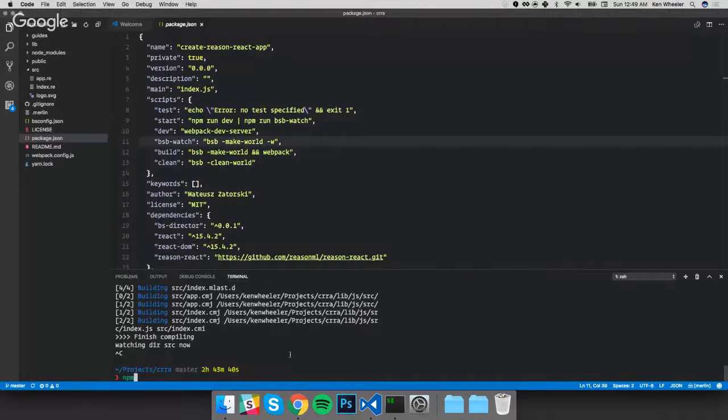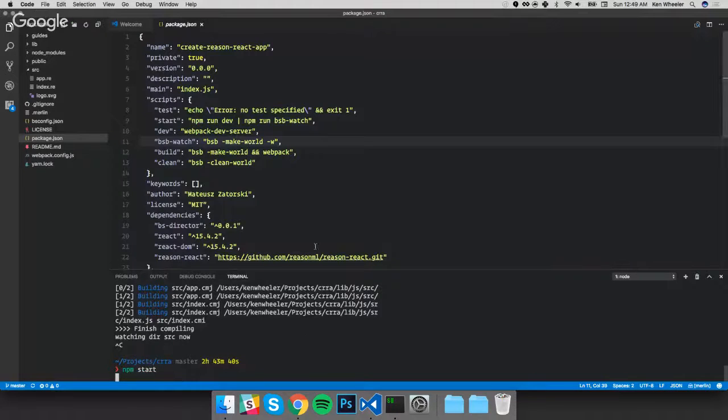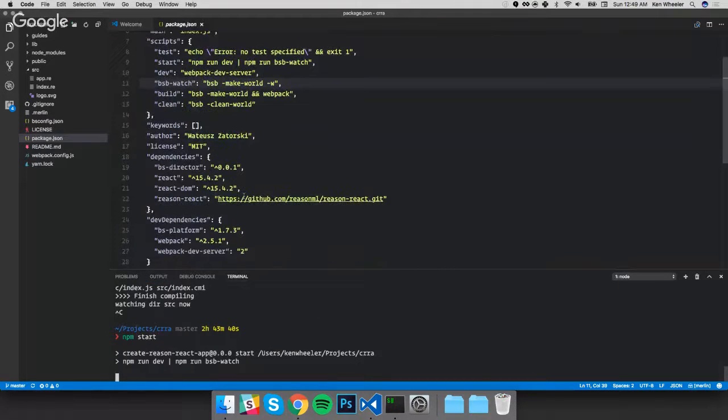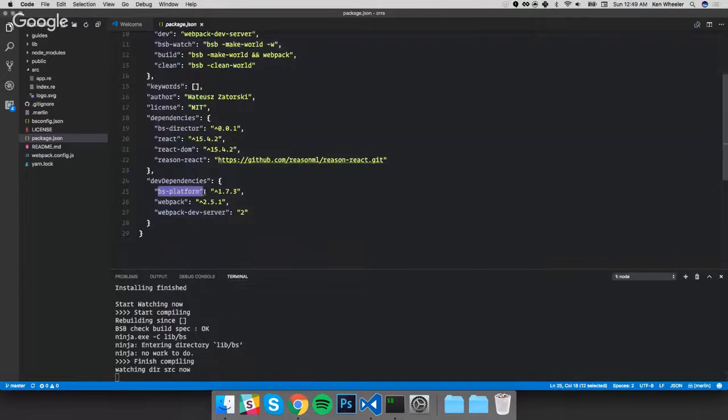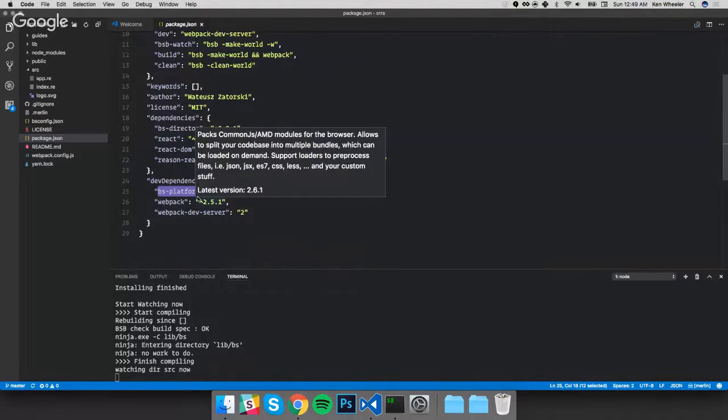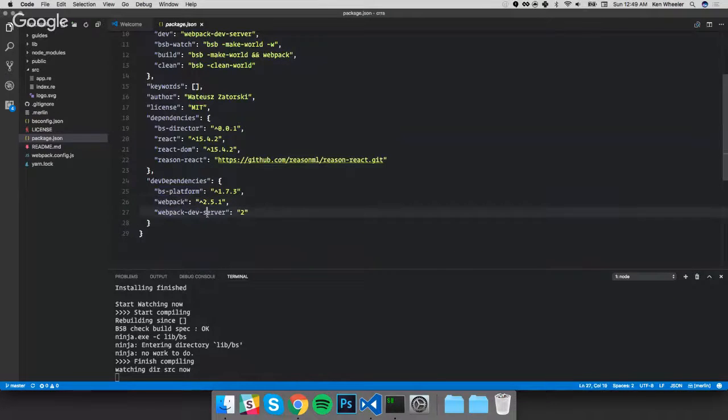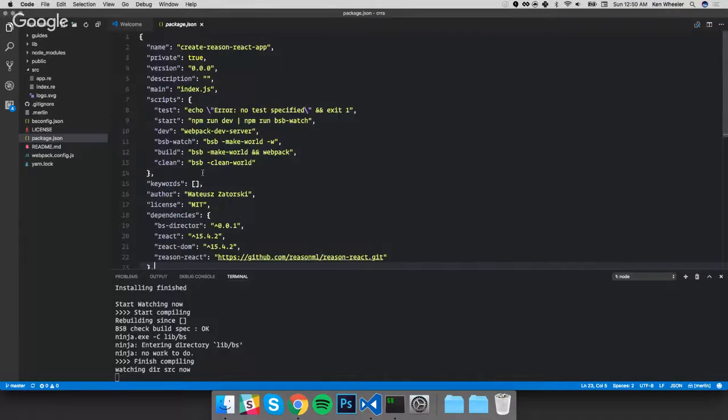So my npm start here. We can just take a look at what this actually does. So for our dev dependencies, we have BS platform, which is important. This is the BuckleScript builder, Webpack, and Webpack dev server. The other important thing here is you have React, ReactDOM, and Reason React. So you're bringing in Reason React right here. Your actual scripts to make this work, there's two of them. So you have npm run dev and npm run bsb watch. So dev is just Webpack dev server, right?